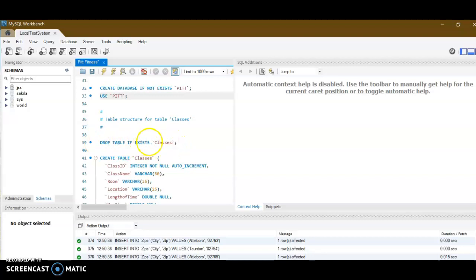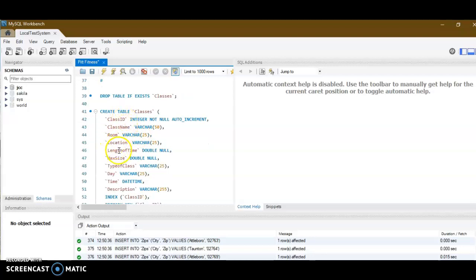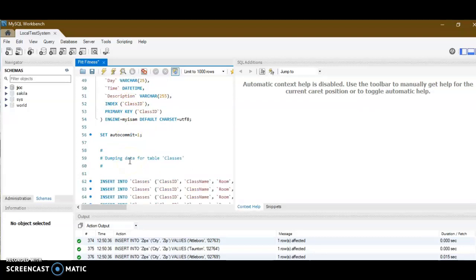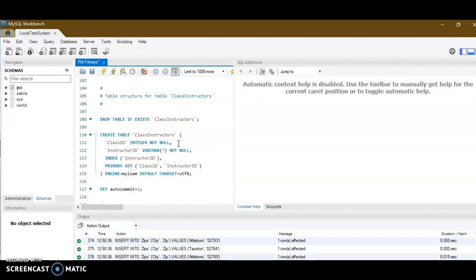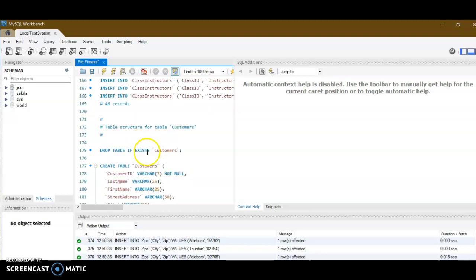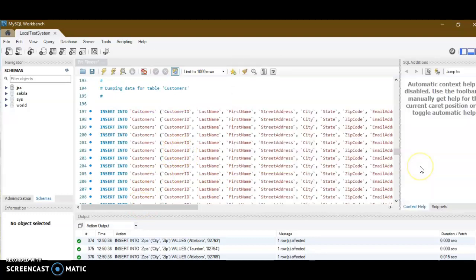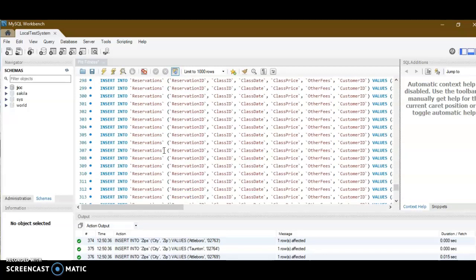classes. If there's already something out there, it's going to get rid of it. Then it's going to create a table that has an ID, a name, a room, a location, a length of time, max size, type of class, day, time, description, an index, and the primary key. Then it does the insert into function to put each of those values in. Then it creates a table called class instructors and inserts the data. Then it creates a table called customers and then inserts each of those values, insert into, and each of the tables are being created.